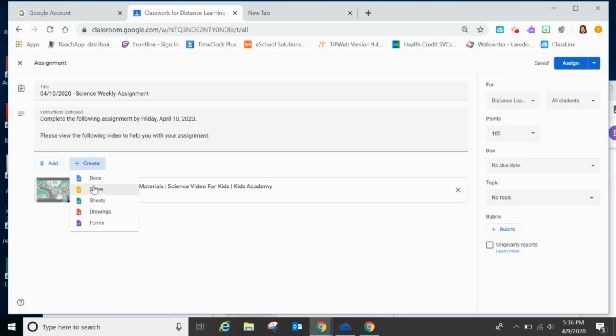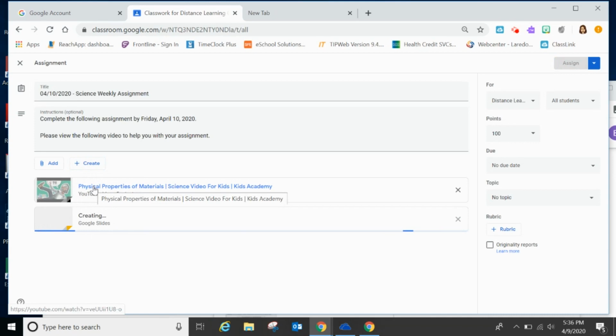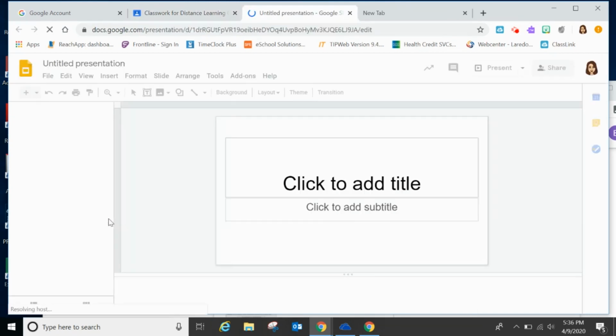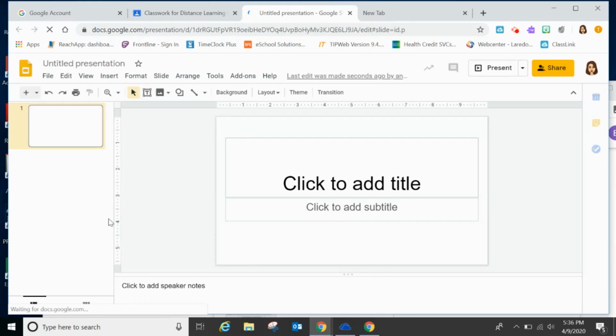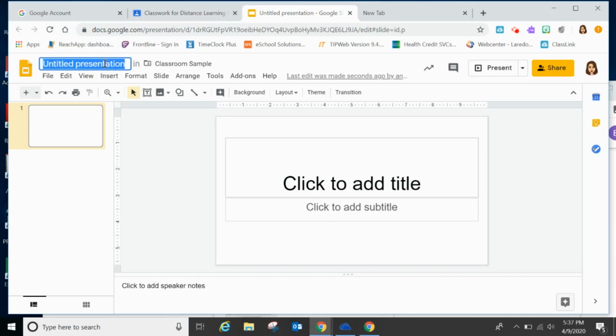And this is going to be done, I'm sorry, not through the add button, through your create button. So I'm going to click on create, slides, and it's creating the slides presentation for me. So you're going to see it's a blank presentation. It is not titled. So the first thing I'm going to do is title my assignment, which is going to be April the 10th, 2020, physical properties.